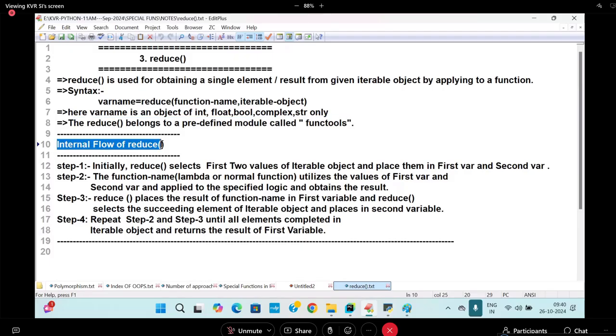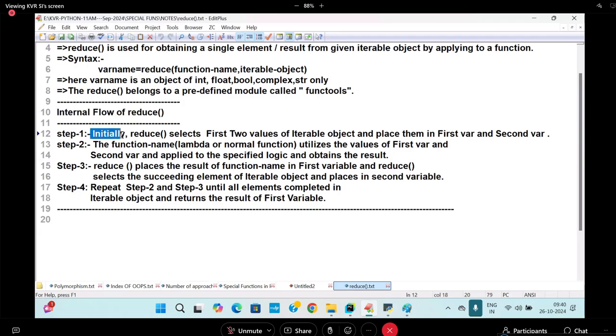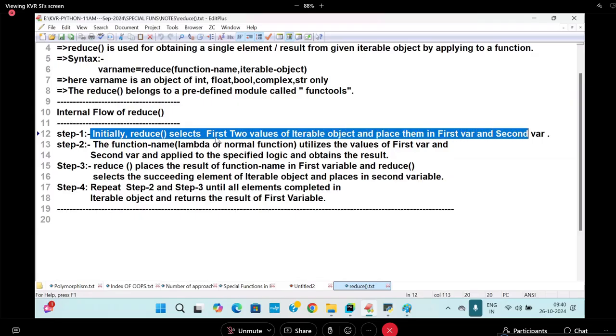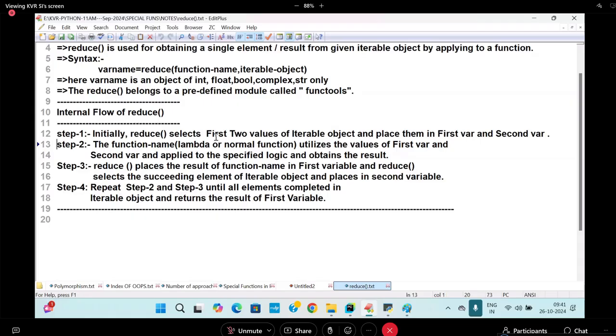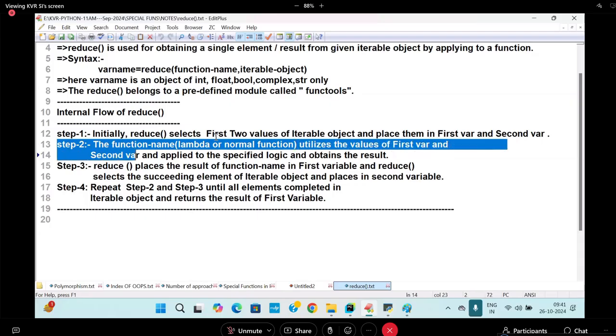Internal flow of reduce. Step number 1: initially, reduce selects the first two values of the iterable object and places them in the first variable and second variable, k and v. Did you understand? Step number 2: the function name may be a lambda function or normal function. It utilizes the value of the first variable and second variable, applies the specific logic, plus or minus etc., and obtains the result. That second step is important.